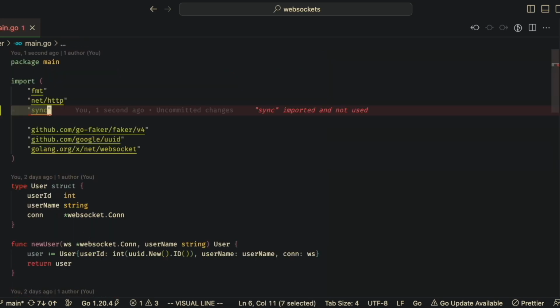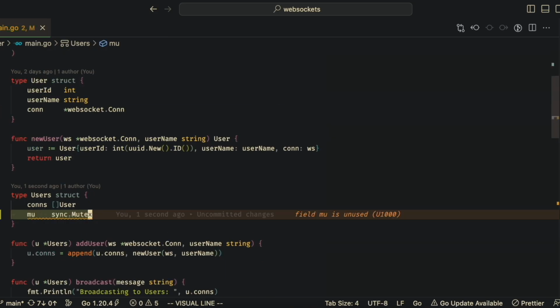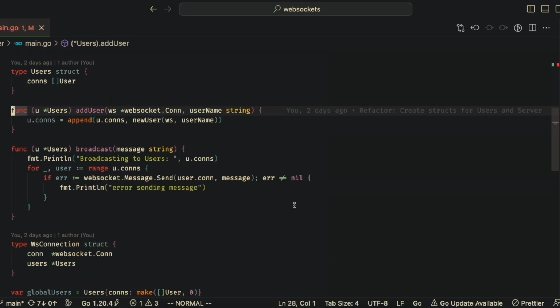So we'll import sync. This will have the mutex that we need. After importing sync, we can add the mutex to our user struct. This will be the thing that will allow us to implement the locking feature that we're trying to use for having access to the user's connections. Now we'll need to look for the critical sections that are present in our code. A critical section is the part of the code which tries to access a shared memory resource where race conditions can easily occur, which is global users in our case.